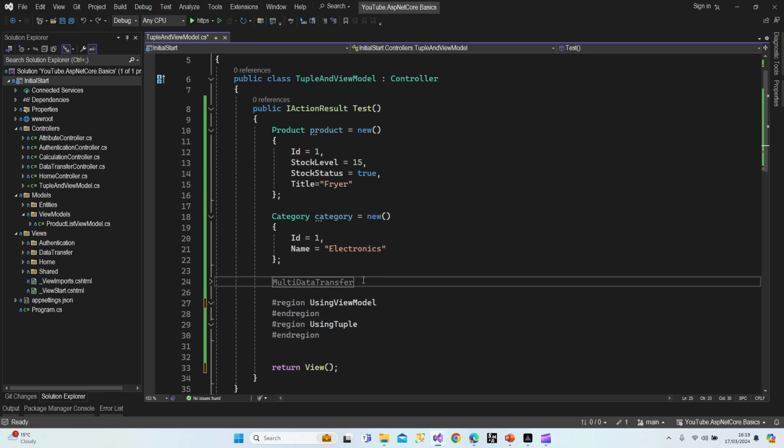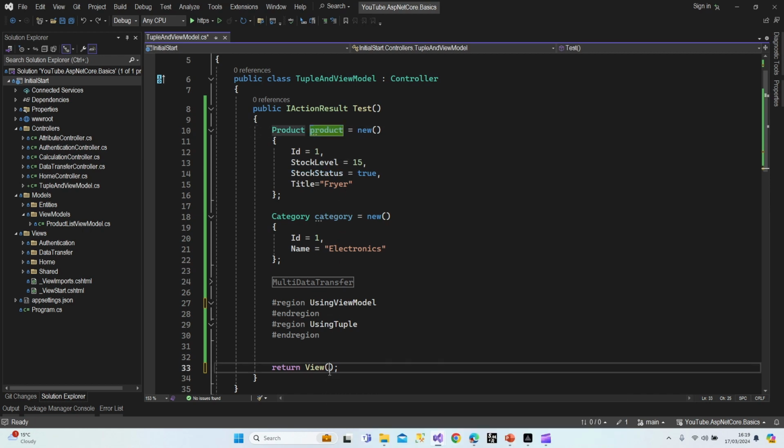I would like to remind you: if you would like to send just a product, we just send the product to our view. If it's a category, we type category here, right? But what if I would like to send two of them using my model? So I'm going to create a ViewModel right now.